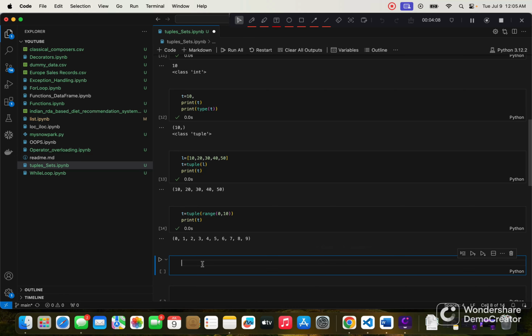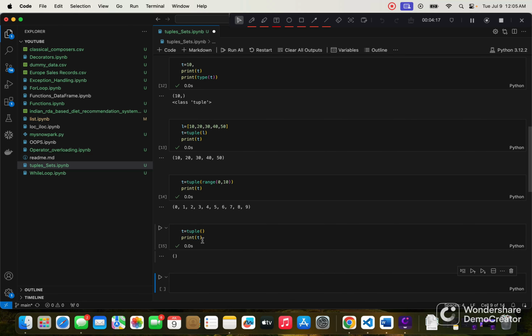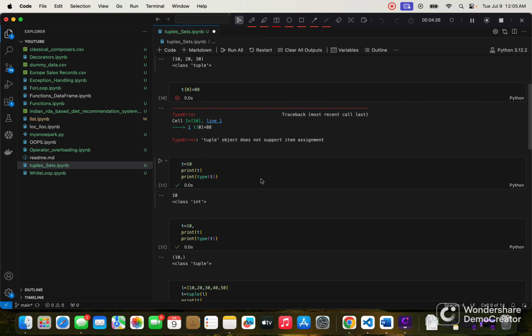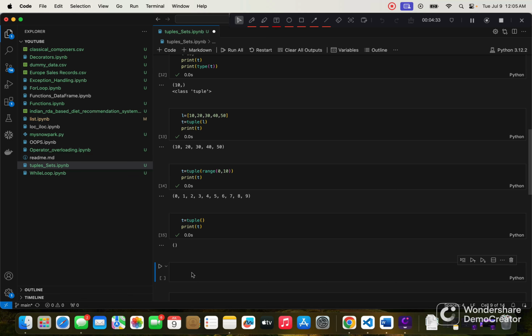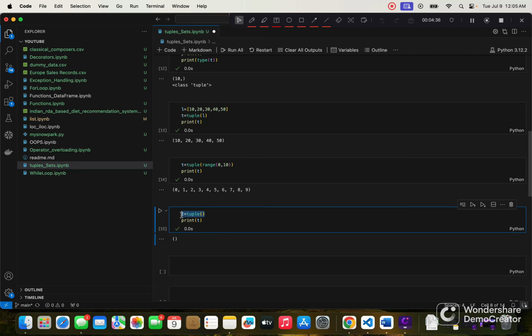How can I create an empty tuple? Just by passing empty parentheses like this. So now this is an empty tuple, but I don't think there is ever going to be a need to create an empty tuple, because we know that it's immutable. We don't have any property to add, remove or append any elements. Even if you try to do it, you will get an error. So there is no point in creating an empty tuple. It's not going to be needed, I guess.